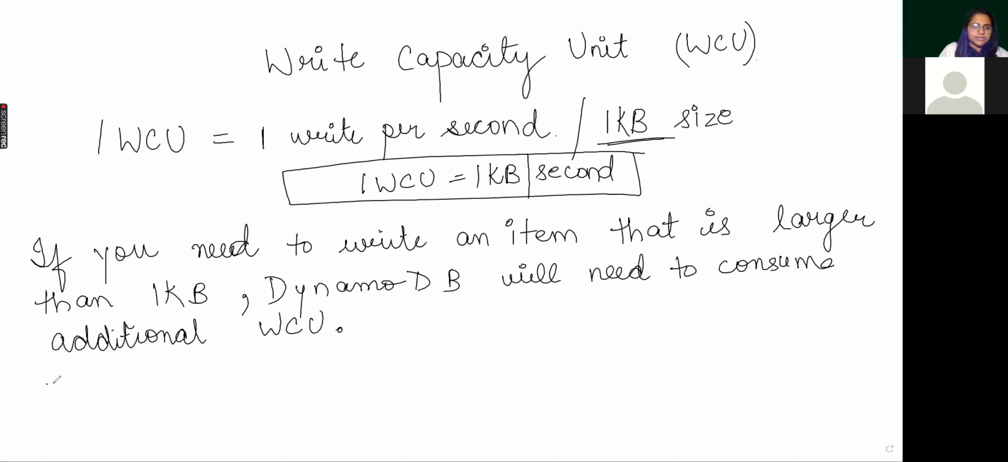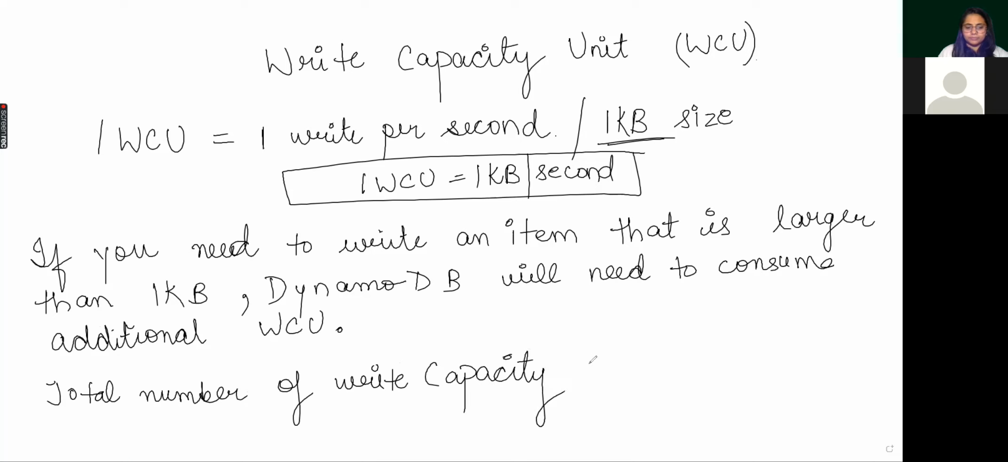So lastly, the total number of write capacity that is required will depend on what? Item size. It will depend on how many items you want to read and what is the size of the item. So both are clear, RCU and WCU.